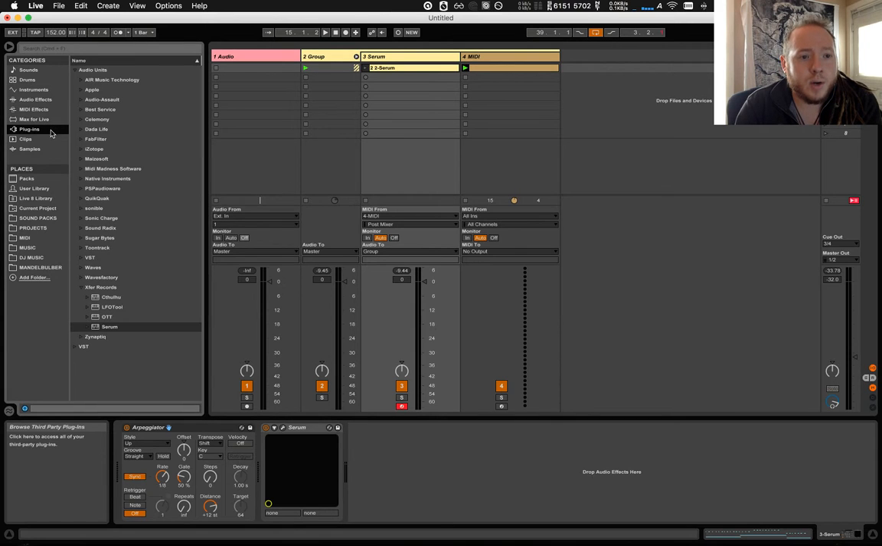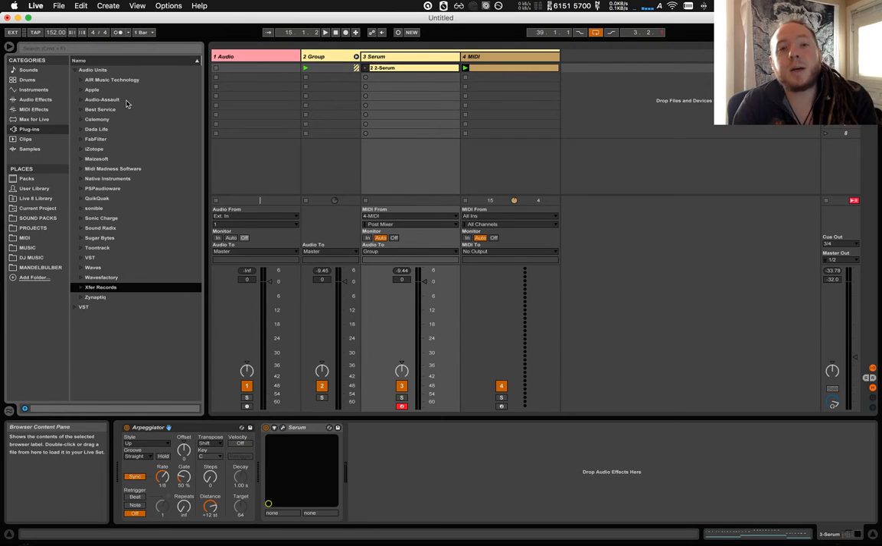Next, we're going to go into our plugins, and these are going to be all of our user-based plugins. I won't go into too much depth about it right now, but as you get into Ableton, you'll want third-party plugins and other things like that, and this is where they'll show up.